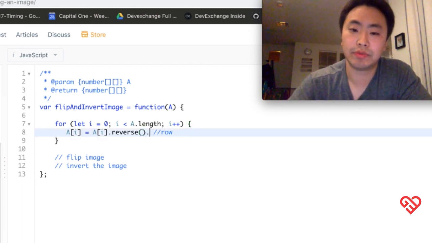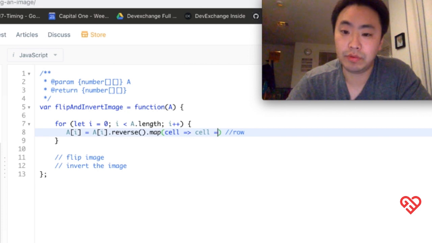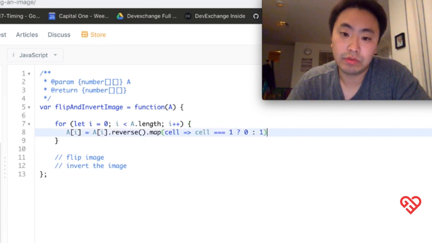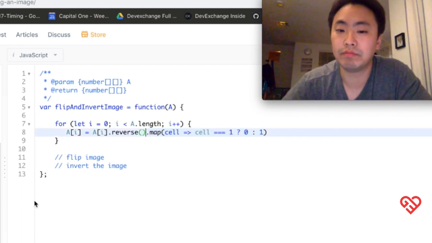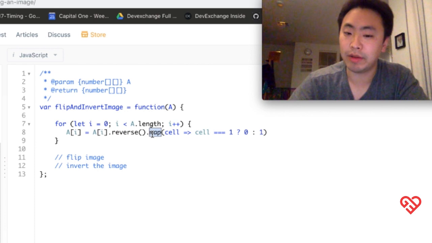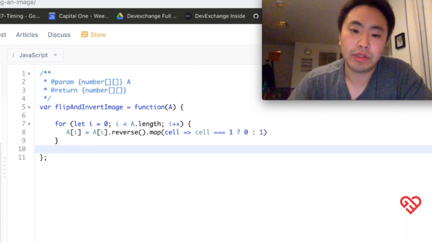We could write another for loop here and do it. But another thing we can do, since we just reversed this, is map over it, passing in a cell. We're just chaining, doing some composition here. Then we could say, if cell equals 1, then this is a ternary operation, we return a 0, and otherwise we return a 1. The cool thing about map is that, same with reverse, it returns a mutated version of your array. That's why I'm using map instead of forEach, for example. A forEach doesn't return an array. So that should be it.